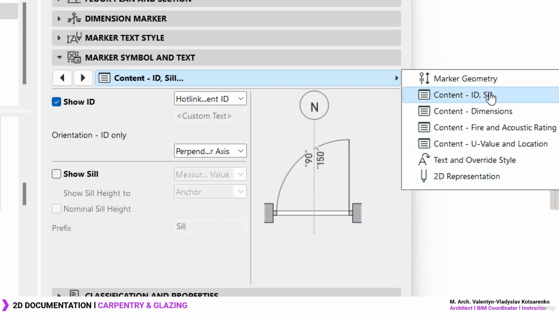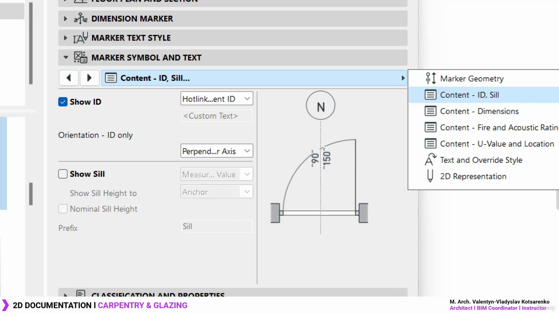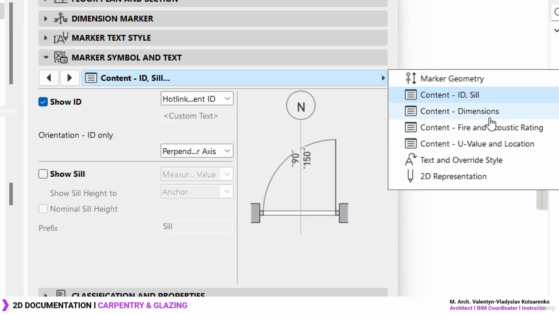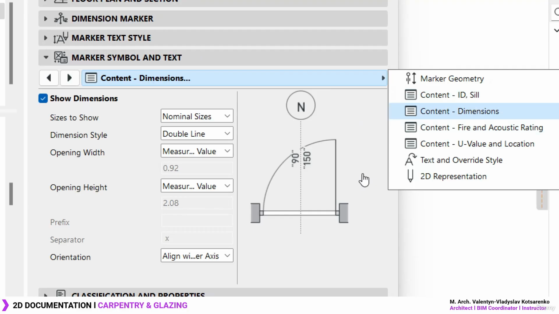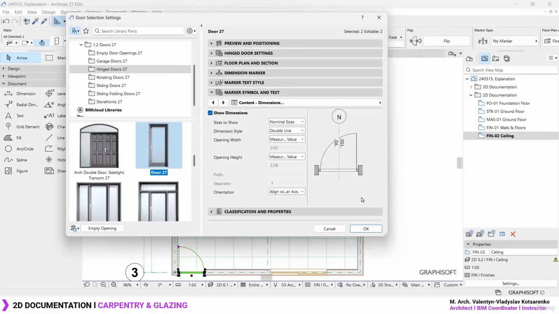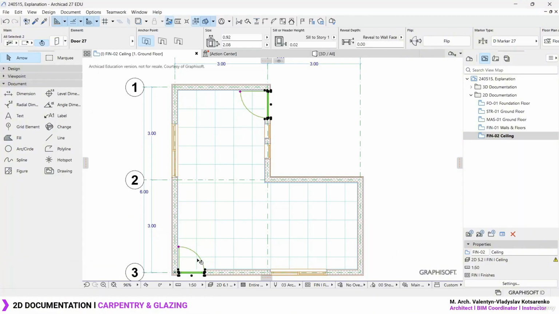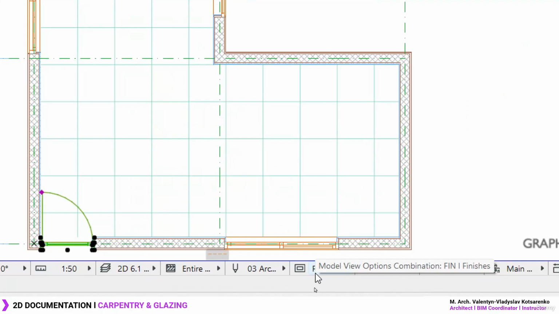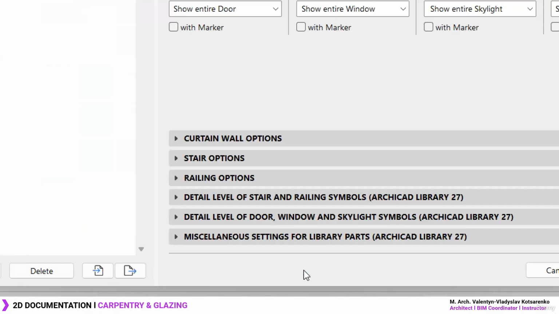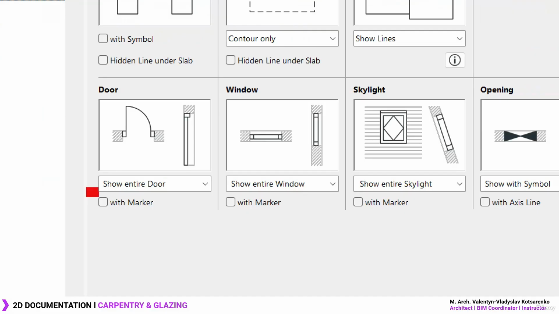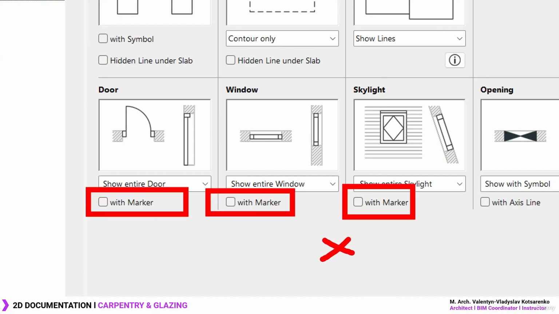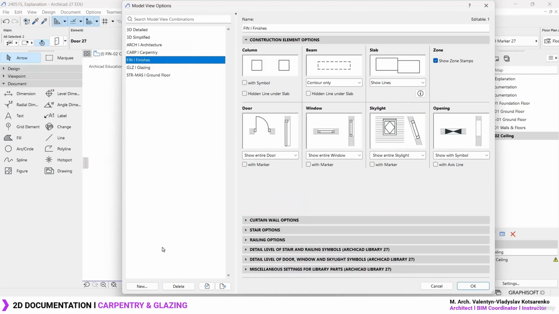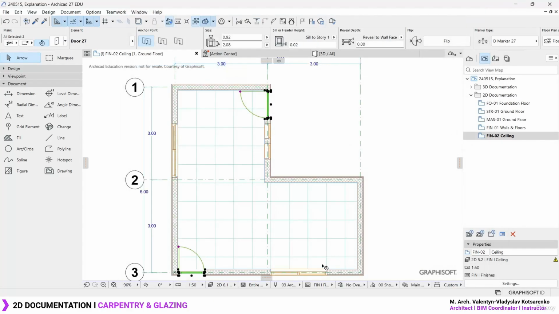In terms of content, I would recommend that you maintain the show ID command, but you deactivate maybe the dimensions, because if you set it as it is, let's simply visualize how it's going to represent. Press OK. Keep in mind that it's not going to turn on because it also depends on the model view options. So don't forget that over here, if this one is turned off, it's not going to represent even if you activate it within the door. So you also need to set the correct model view option. For this case, it's going to be carpentry.